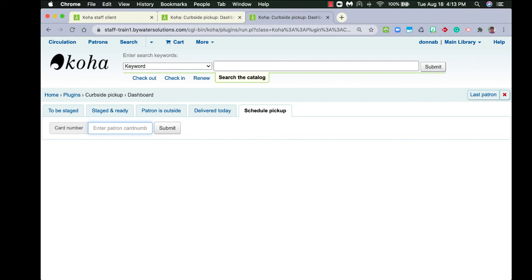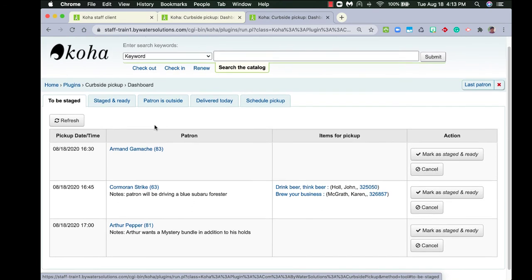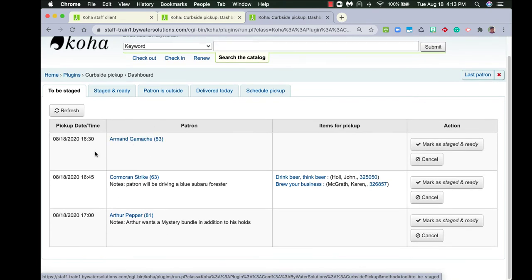Now that you've seen the basics, let's walk through the workflow. To start with, we'll be on the To Be Staged page. Here you can see the pickup times and dates that have been scheduled, the patron, any materials that you need to retrieve for them, and your action buttons. So I have gone and retrieved the materials for this particular patron. I have them both in my hand and have checked them in to trigger any holds if necessary. I'm going to go ahead and mark this as staged and ready.